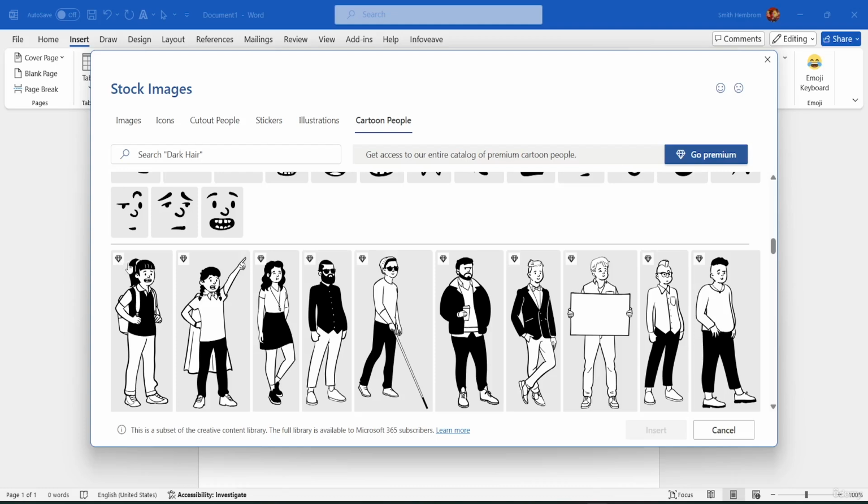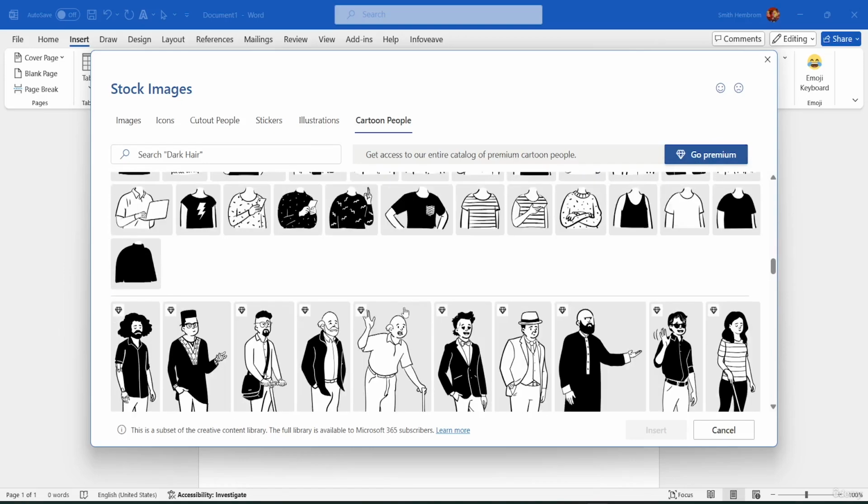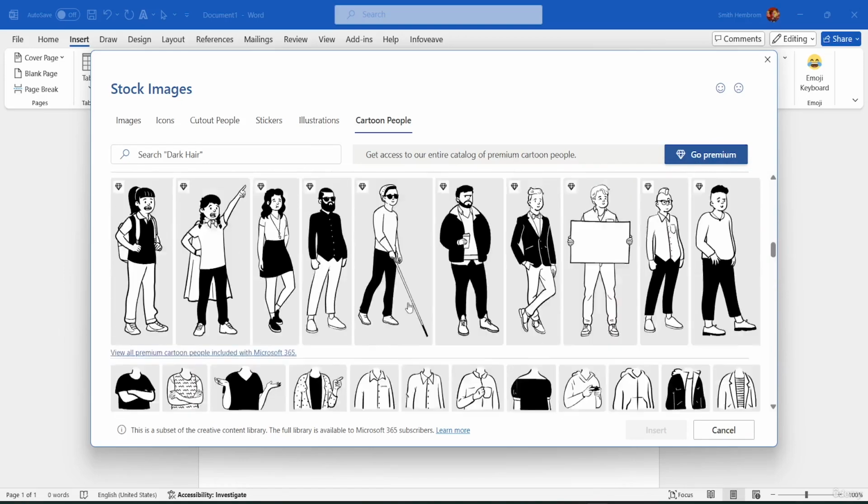So you need to know that if you do want to use those images which have a diamond sign on their side, you won't be able to use them, and you will only be able to use those images if you're using the premium version of MS Word. Okay, so here you can see if you want to go premium, you can go premium with all of these options as well.